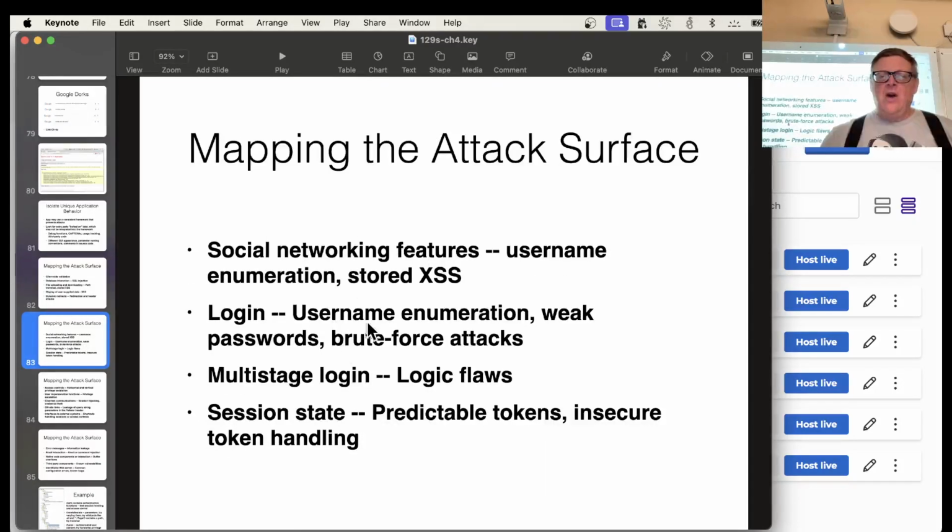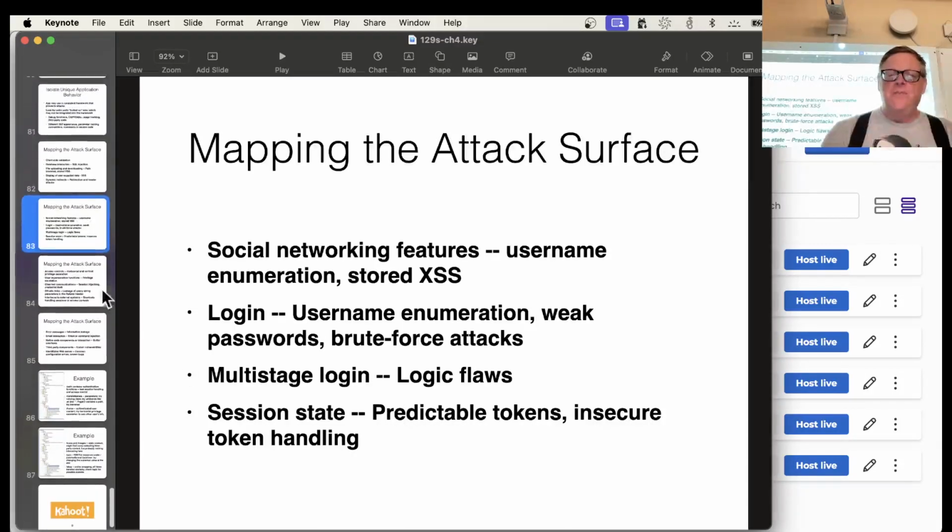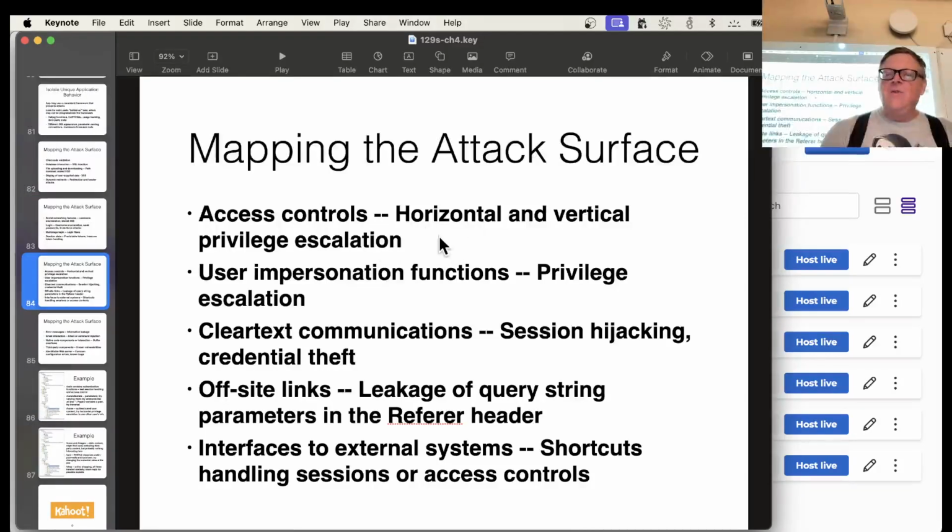Social networking, logins are of course important, and session state and multi-stage logins. There can be logic flaws or other flaws in any of these login where it remembers who you are. It's one of the top 10 vulnerabilities of web apps. Failure to handle authentication and failure to correctly maintain the session information, so there's a way to impersonate other users. The access controls you can escalate privileges either to another user, that's horizontal, or up to administrator, that's vertical.